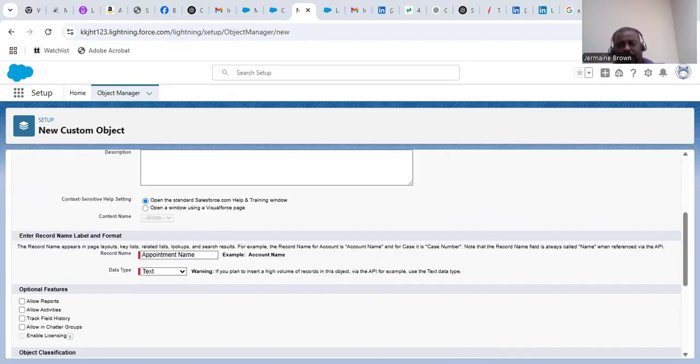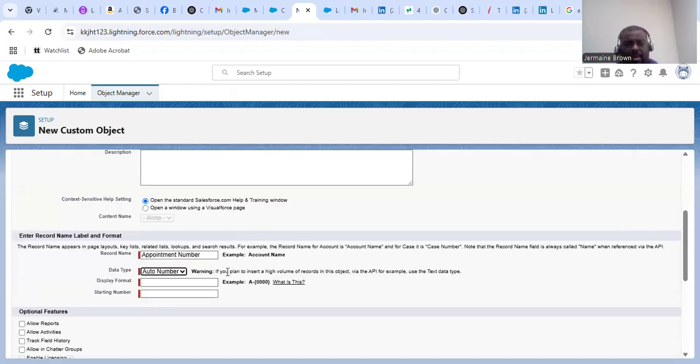I'm going to do appointment number, not appointment name, appointment number. So I'm going to change this data type from text to auto number. I'm going to copy this and paste it here.